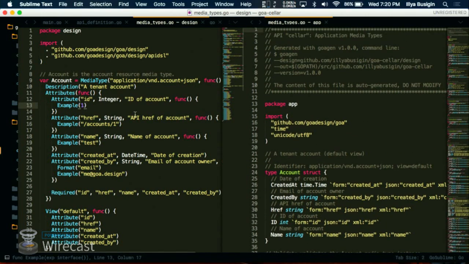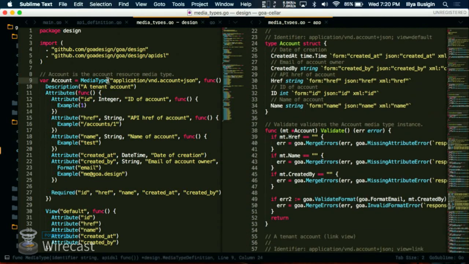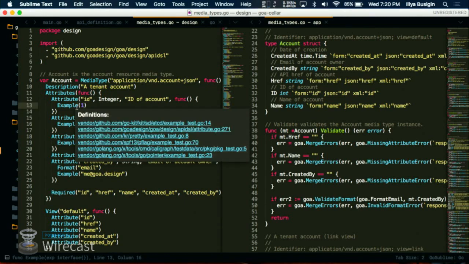Fantastic. So this is, in Goa, the primary package, or where you're going to start, is the design package. The design package is where you define your media types, your user types, your resources, and your overall API definition. In this case, what we're looking at is the definition for an account media type. You can see on here we have a description, we have various attributes. On those attributes, we also have an example, which gets bubbled up to our Swagger file.